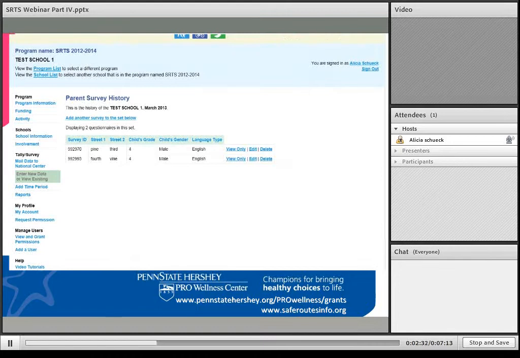Regardless of whether the parent survey data is manually entered, as in the case for the paper-based survey, or automatically deposited, as is the case for the web-based survey, all completed parent surveys can be viewed by selecting Enter New Data or View Existing from the navigation pane.